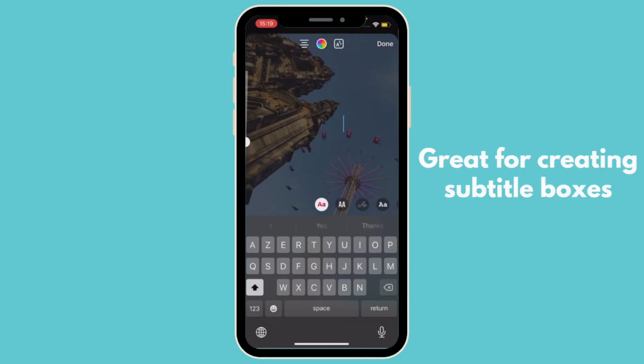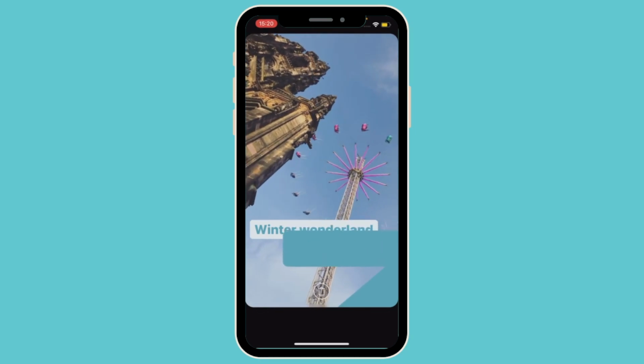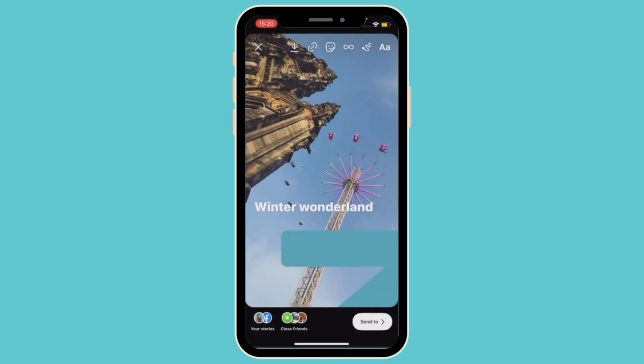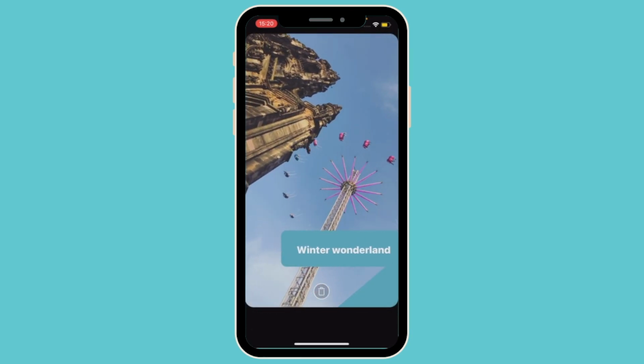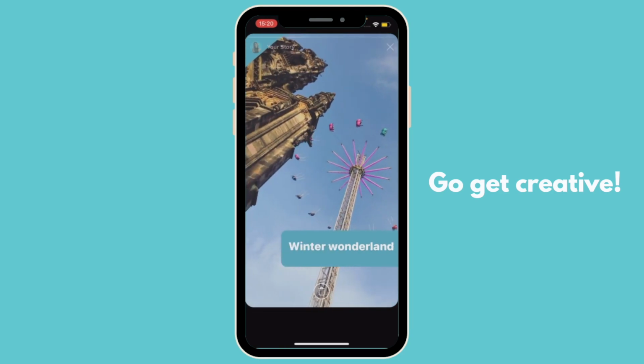Or you could even just, let's say you want to have some subtitles, you caption your stories and you want your brand colors as a background. You could also just do it like this, then write Winter Wonderland, let's say in white, and have it written inside the block. And there you go. That's how you create your own blocks with Instagram stories.